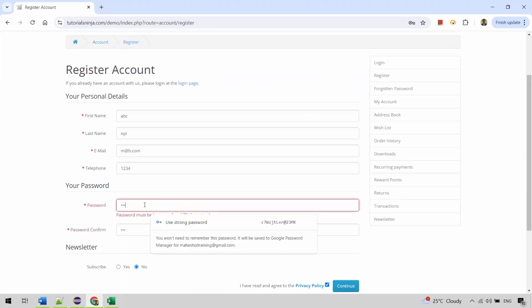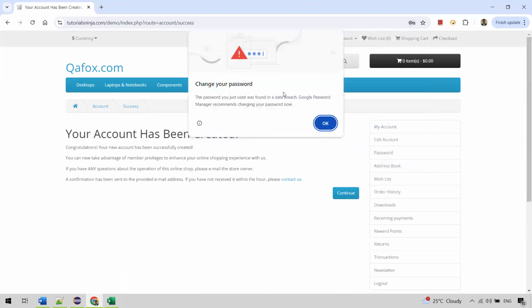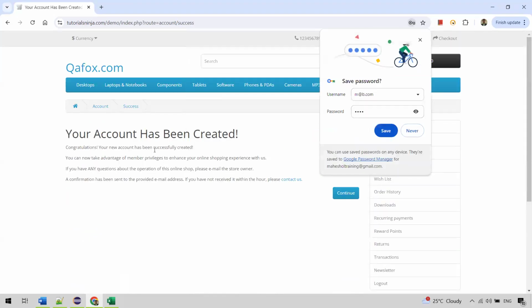Okay. Password has to be 4 characters at least. Once I click on continue, what happens? So you see a message, your account has been created, right? Your account has been created. This we wanted to validate.